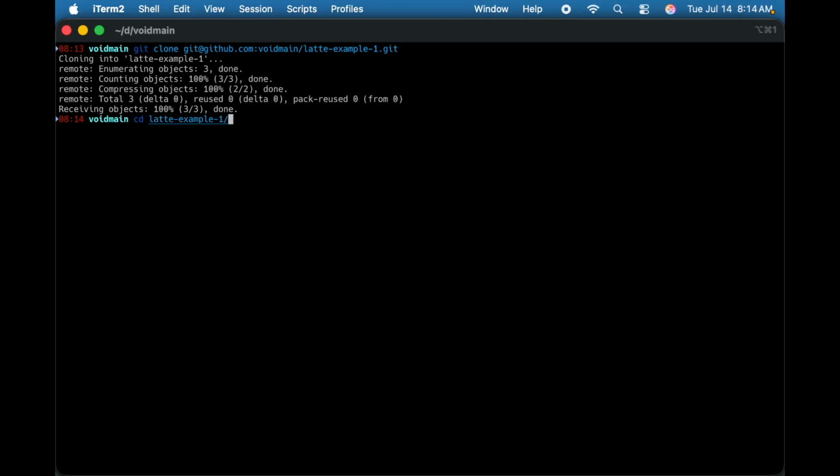Once I have it locally, I first need to ensure that the project is set up to use Java 25. I've already installed Java 25 using Java env, which is part of Latte, so I just need to set the local version for this project to Java 25 by running Java env local 25.